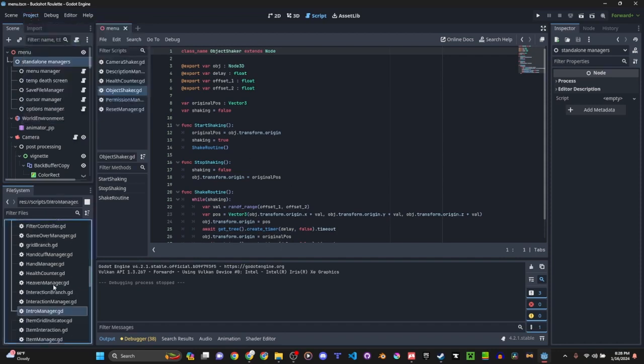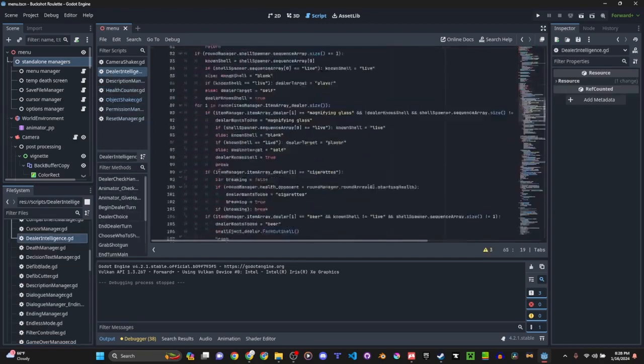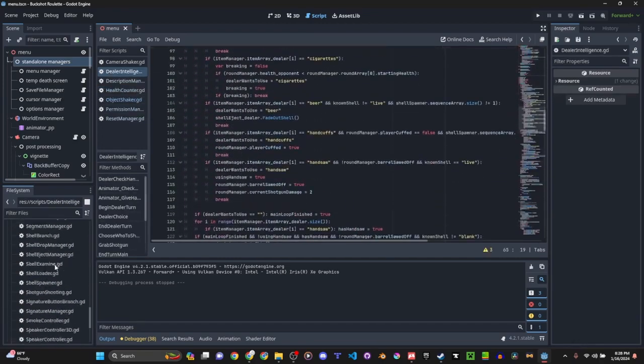You can mess around with the dealer AI right here, dealer AI. You can add new items. You can do pretty much anything.